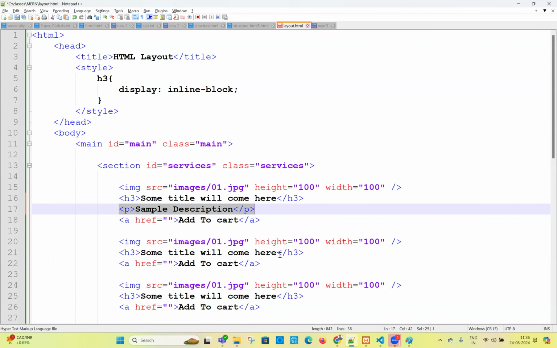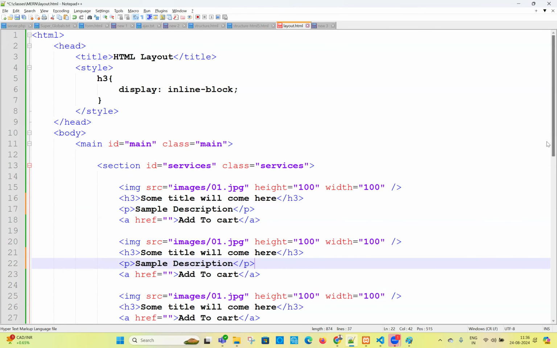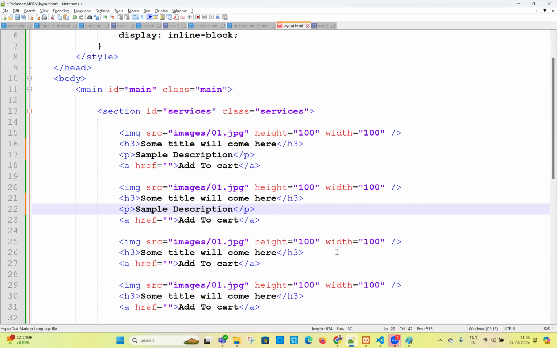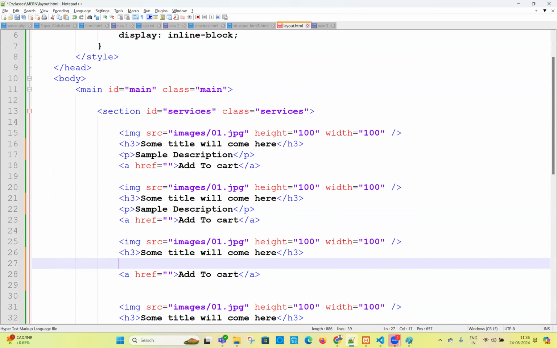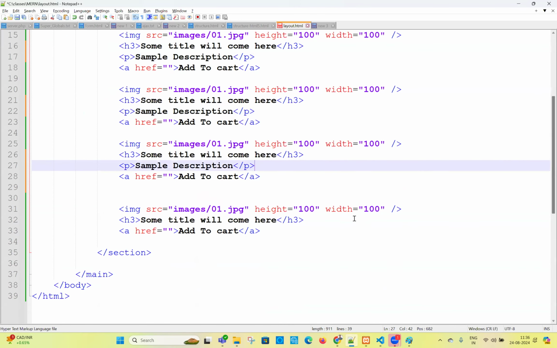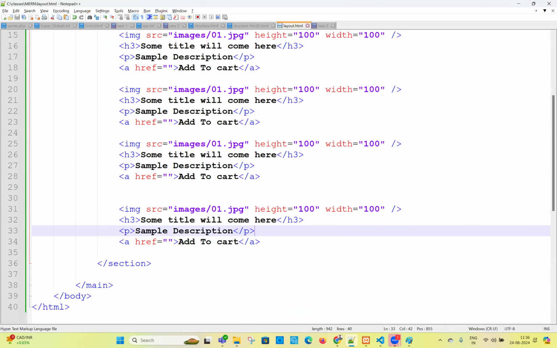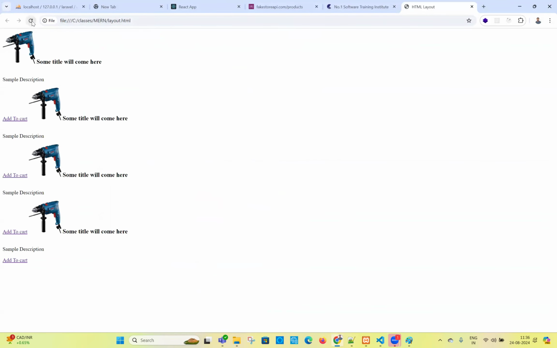So will the paragraph tag also come side by side? So what is our agenda? Everything should be in one box only, one box. Add proper structure, everything in the same order. I'm adding this paragraph. Now will the paragraph tag also come side by side? Let me check this. Is it also coming side by side? No, it is breaking. See, it is not.